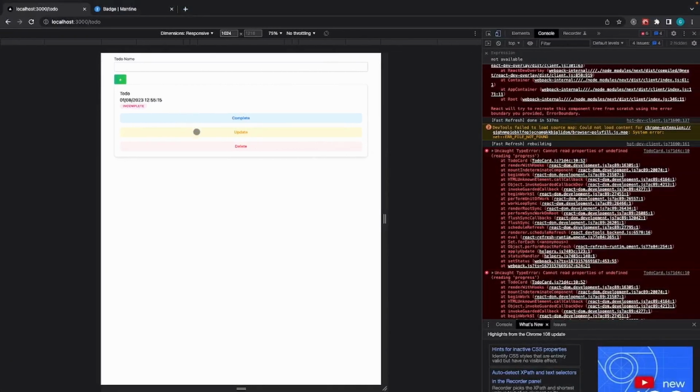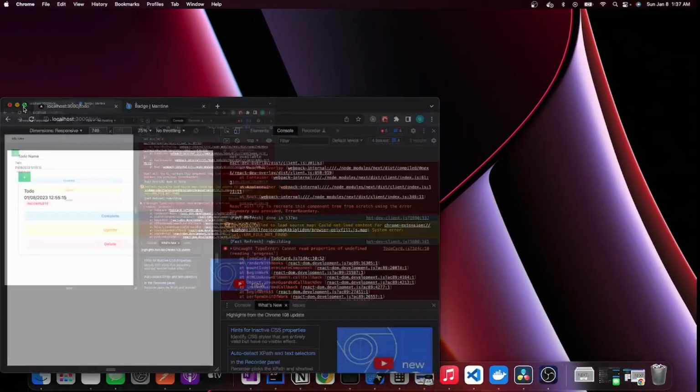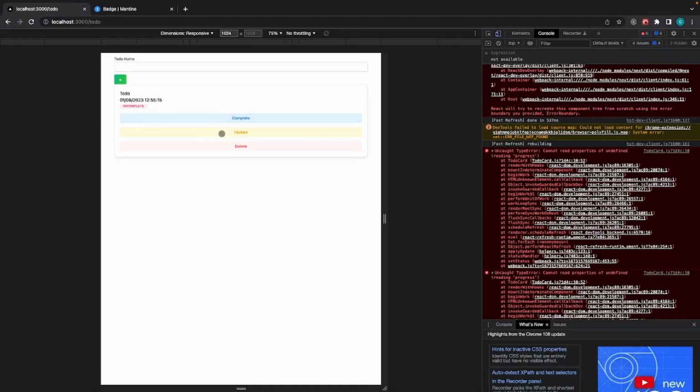Now the only thing that needs to be done is to start adding some functionality for each one of these buttons. Each one of these buttons will require a different API request: to mark it as complete, to update it, and to delete. So I believe these two will be pretty much the same. All we're going to do is update it to mark progress as true or false, and this update is just going to update, and then delete will be its separate delete API request. So we'll work on that.